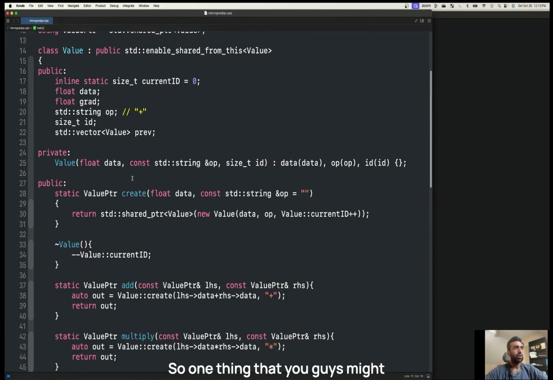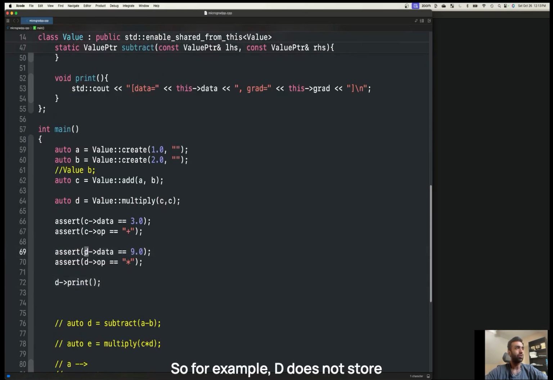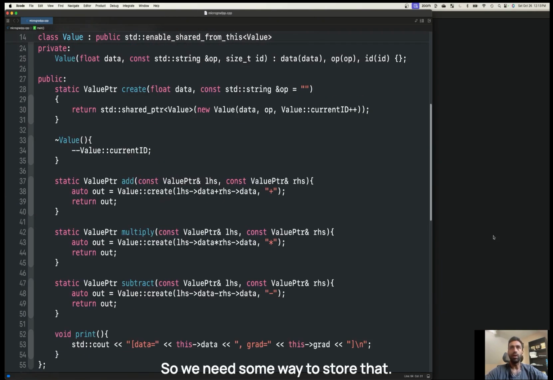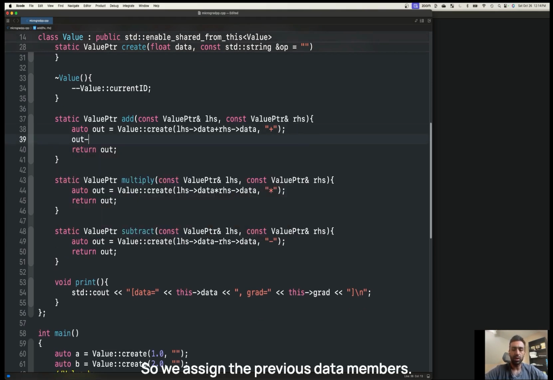So one thing that you guys might observe is we don't store our children. So for example, D does not store its children, that is C and C. D gets originated from C and C, so it doesn't store that. So we need some way to store that. We just assign it right here. So we assign the previous data members here, and the previous data members here will be LHS and RHS. So out was created using LHS and RHS, so we just do something like this.